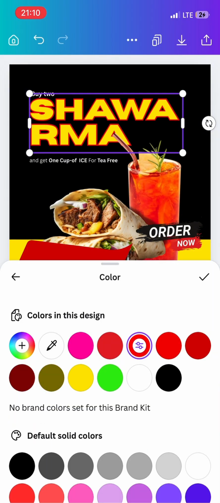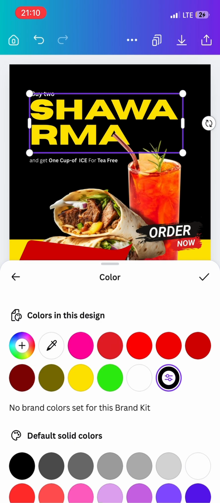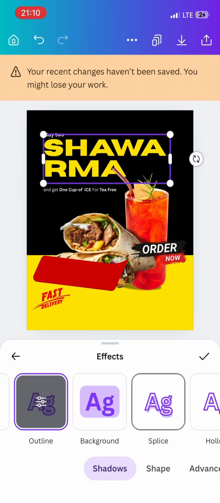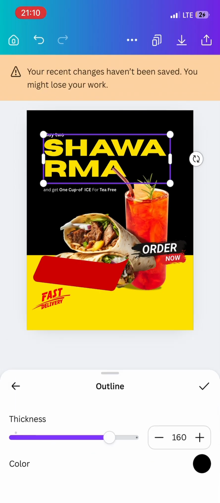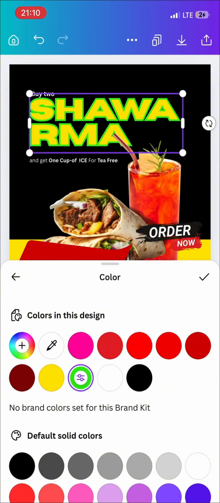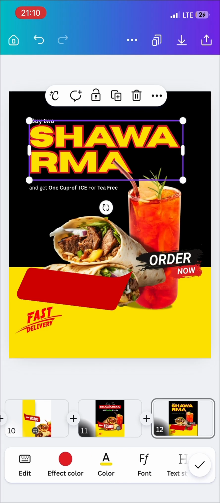Now this is for the text. You have to add an outline effect to the text, a black outline. Then we also had to duplicate the text after adding the black outline. Then it's going to give us this. You can see I increased the thickness a little bit and changed the color to black.